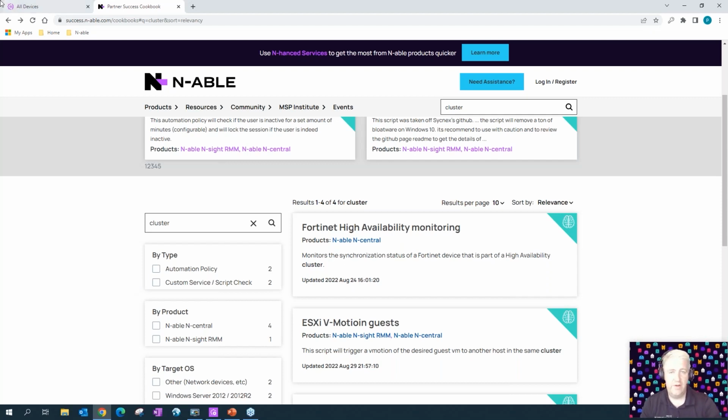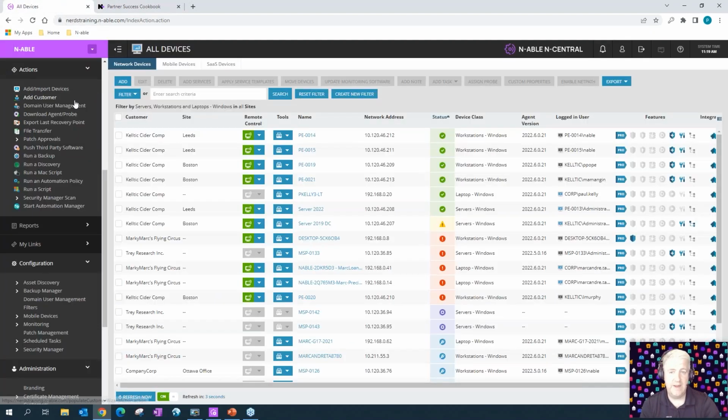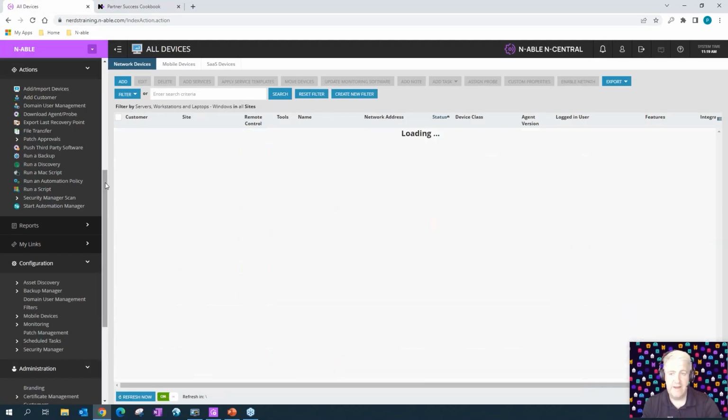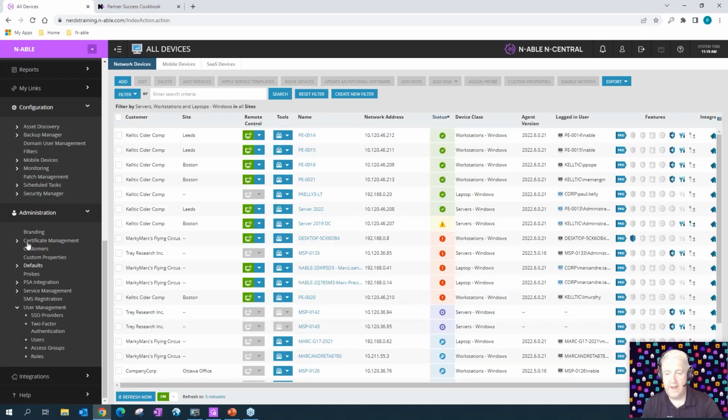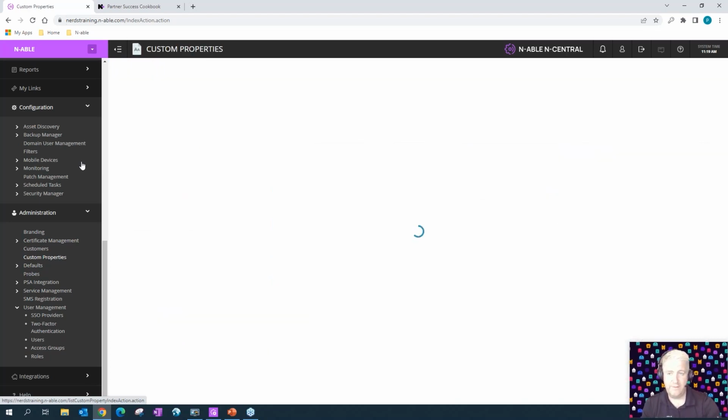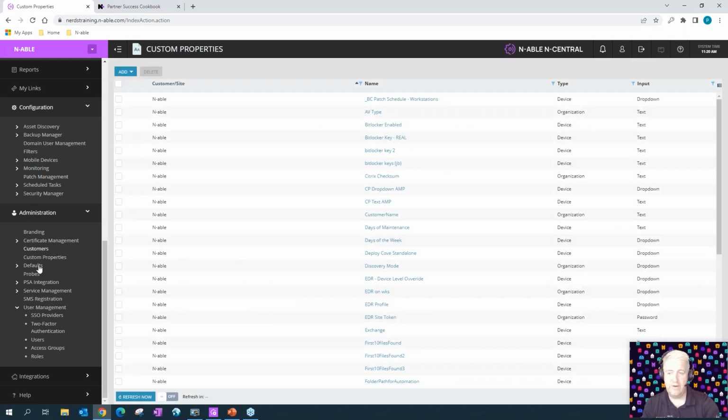Exactly, good stuff. How I would approach that would be through custom properties. You can have a custom property for an organization, and then you could use that in filters, which would be targeted by different rules. If we come down to administration, custom properties from the service organization level, you'll see there's two types you can add in here. You can use device-based custom properties, or customer-based custom properties.